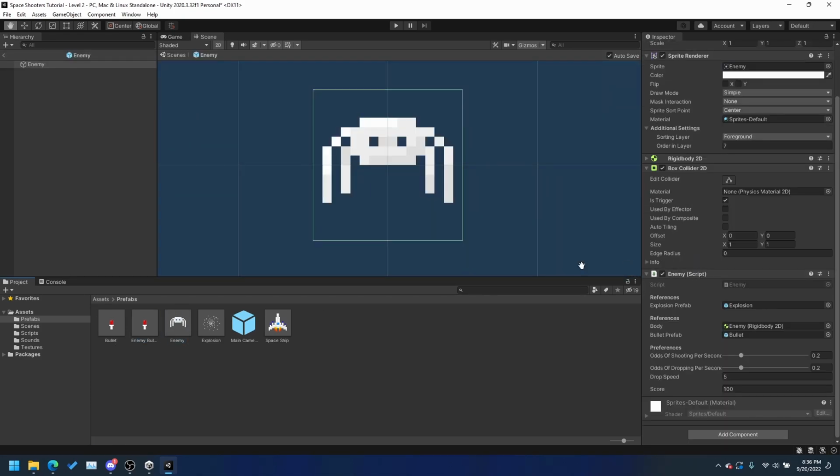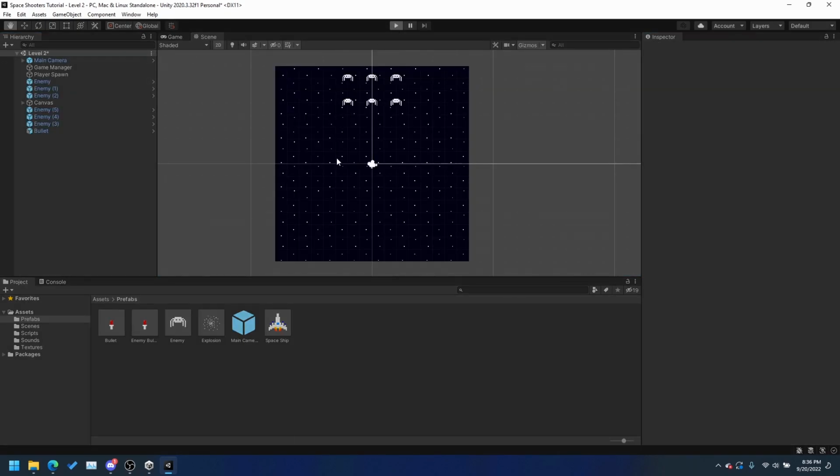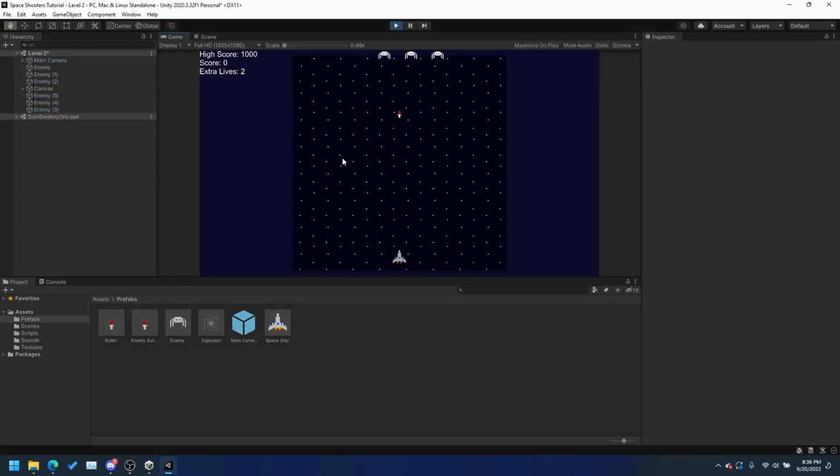And then we'll go back into the enemy prefab, drag that new enemy bullet into the bullet prefab spot, and now they should shoot down and kill the player as well.